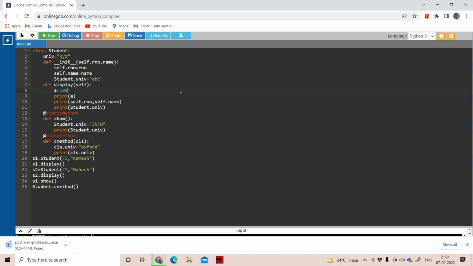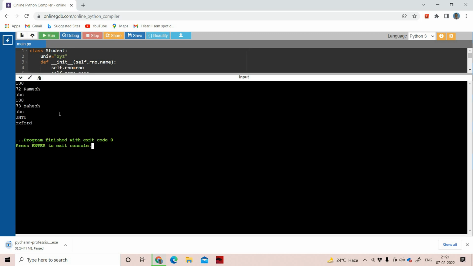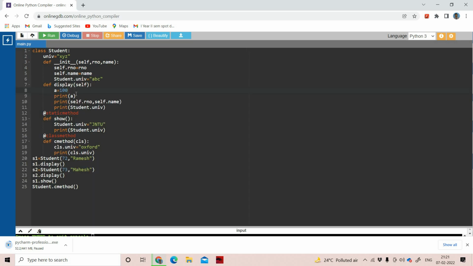Whenever we call the display function, then in addition to the data, 100 also will get printed. So let us see the output. So here we got 100. We can access the local variable directly. There is no need of any object. There is no need of self. So this is about different types of variables and different types of methods in Python programming.